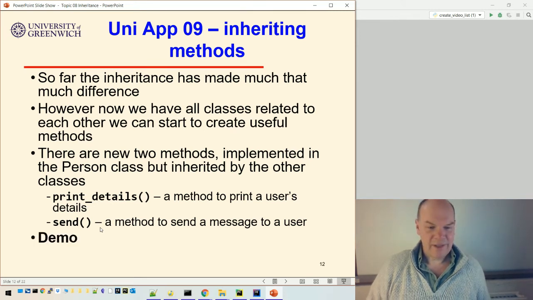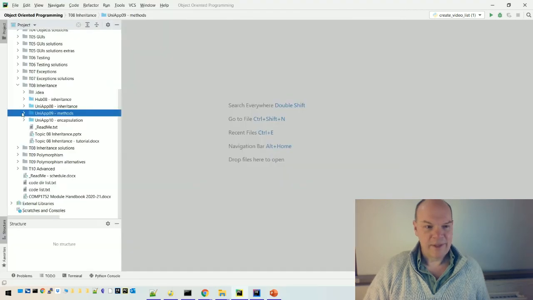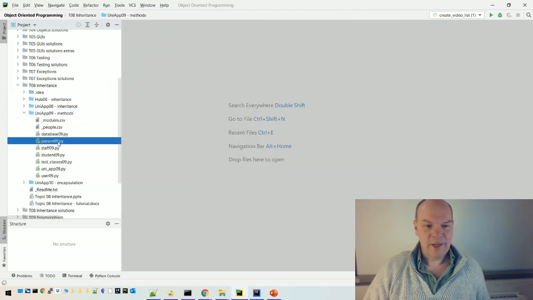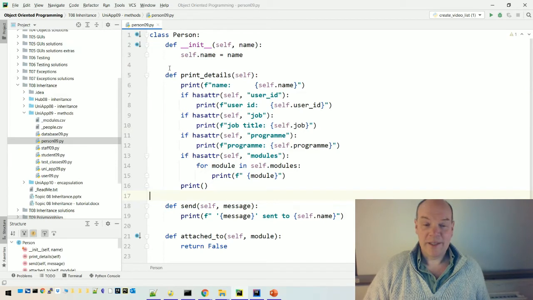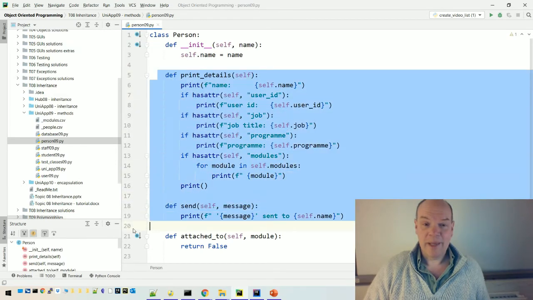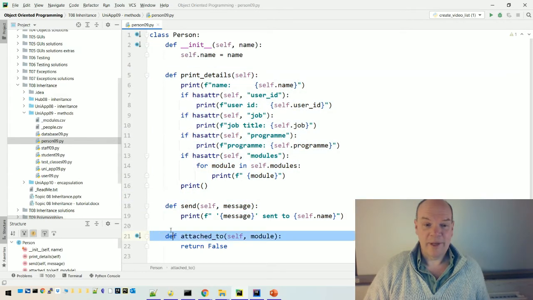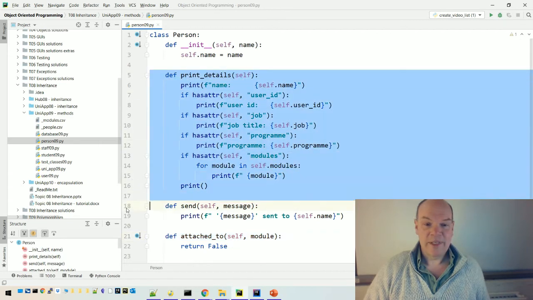So let's have a look at the actual code for that. If I go to UniApp 09, there's my person class. There's now quite a lot of code in there. There's these methods that I'm going to talk about, print details and send.